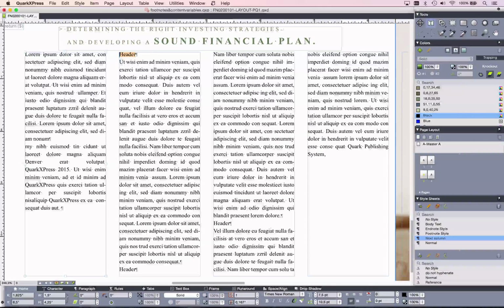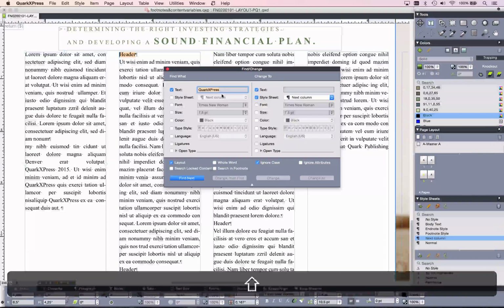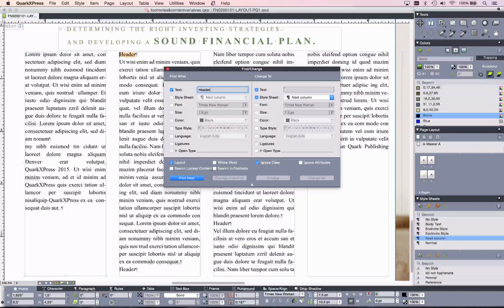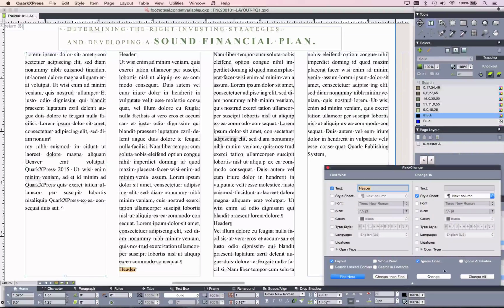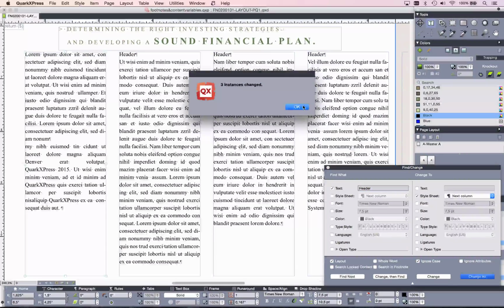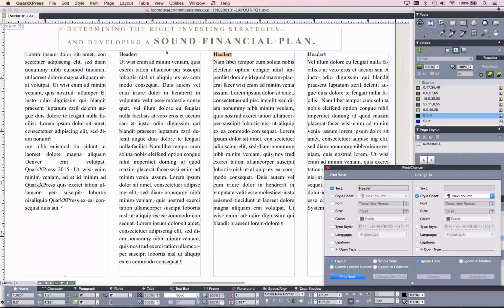And if I want to apply this now to the next header and the next header, all I need to do again is a search, and I say find text, and I don't replace it by any other text. I'm just going to apply my new style sheet here, the next column, find next, it's down here. Let's move this so you can see what's happening. And I say change all, and you can see that header now is always at the top of the column.